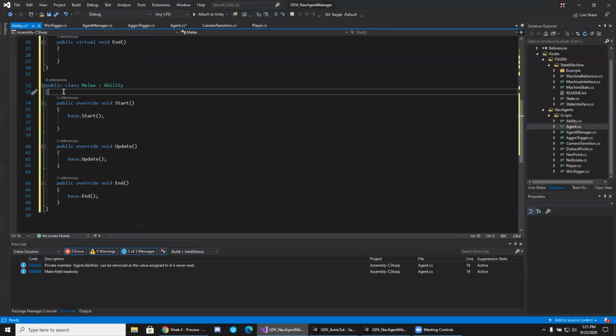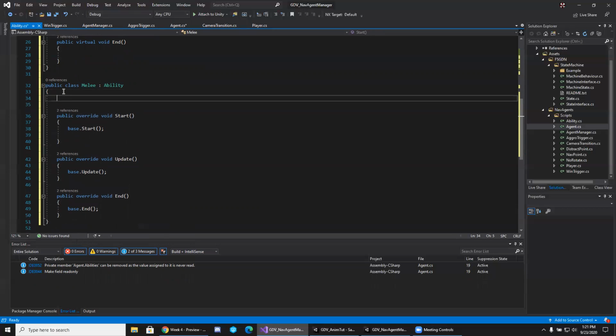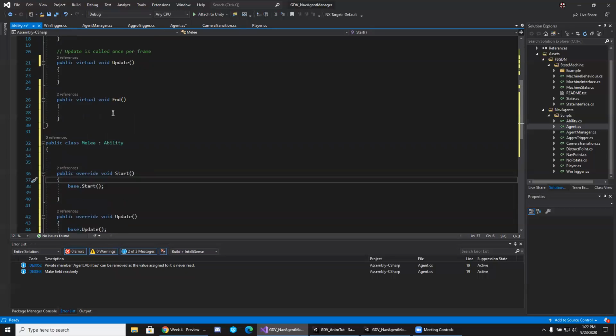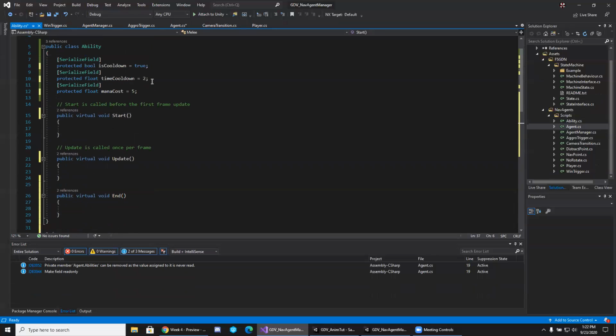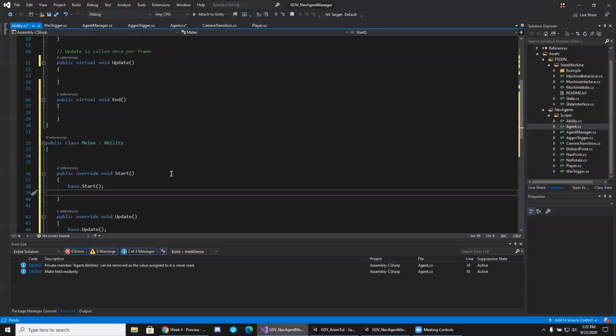And for this melee ability, we're going to need a couple of things in here to figure out. Oh no, internet's cutting out a little bit. We're going to need to initialize our variables. So we did initialize them all right here, but maybe our melee ability wants those to be different values. Maybe mana is only going to cost 1 here, and we can change those at will.